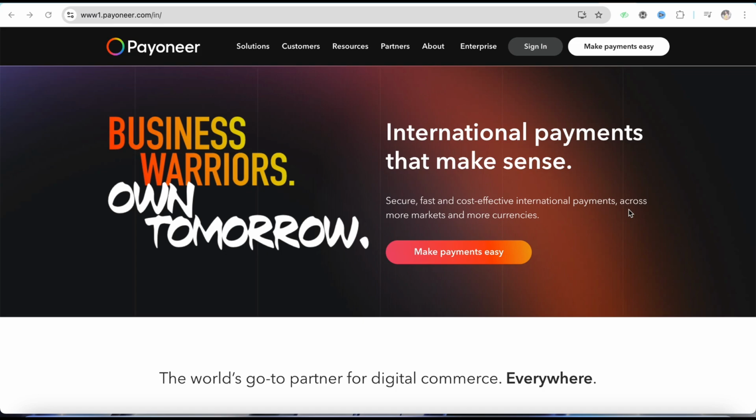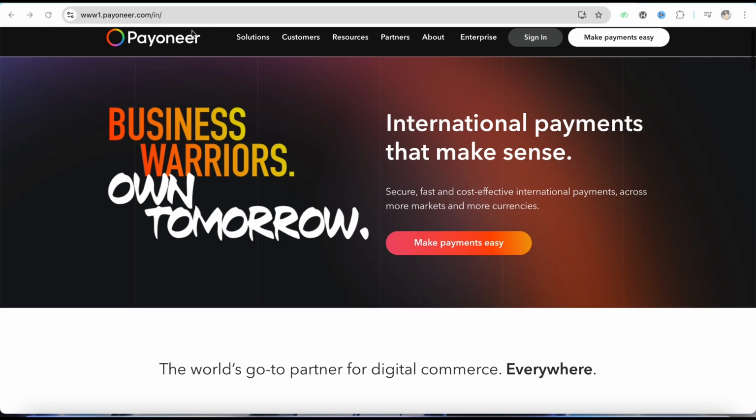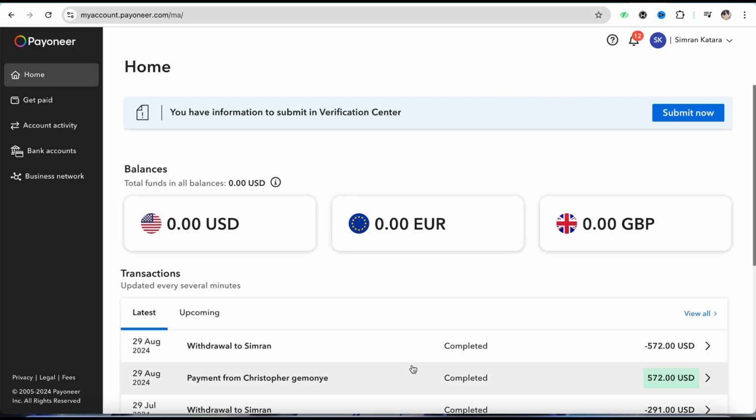First of all, just simply open the official website of Payoneer, and you can also use the mobile app for the same. After that, click on sign in and log into your account. Once you have logged in to your Payoneer account, go ahead and click on the bank account section from the left hand side menu screen.